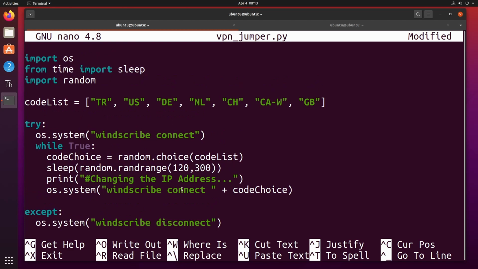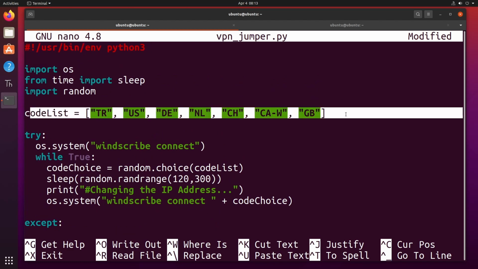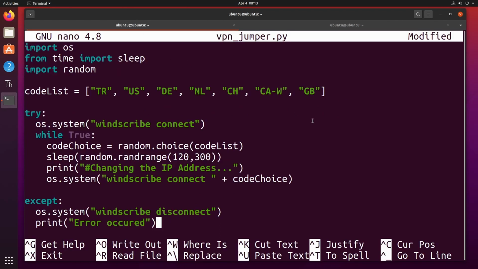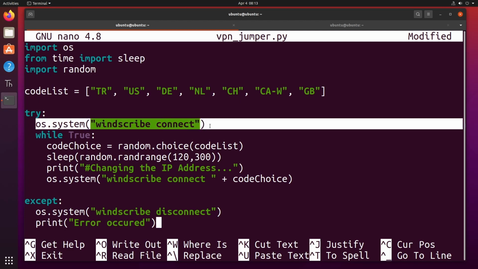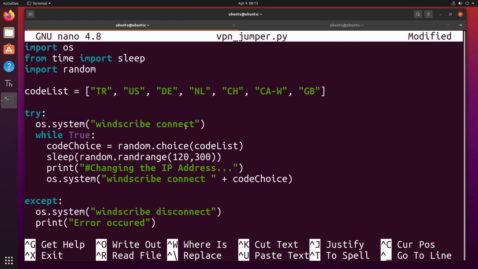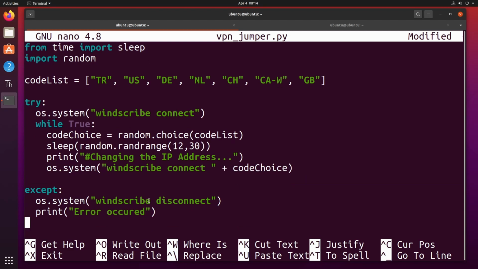That's all. So let's get clear. This is the code list from where we are selecting the locations. Then we have created a try condition where we first pass the windscribe connect command. If this fails in any scenario, it goes directly to the except condition. If it goes true, then we select a random location from this list and make it sleep for a random time. Let's decrease this time, because for illustration this is a very long time, but ideally it must be kept a little higher so that it works relevantly. Then we print a statement that we are changing the IP address, and then we run a system command to change it. And there we have the except condition to disconnect and print that an error has occurred.